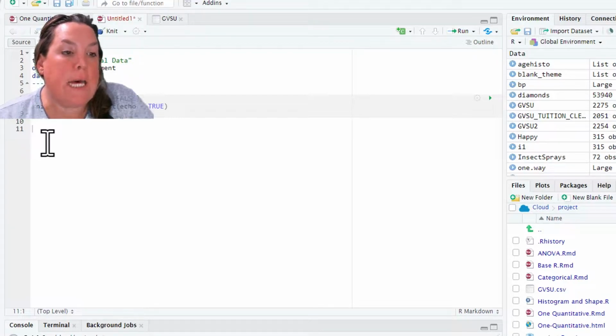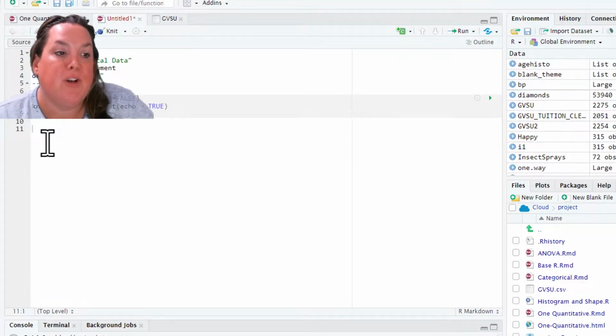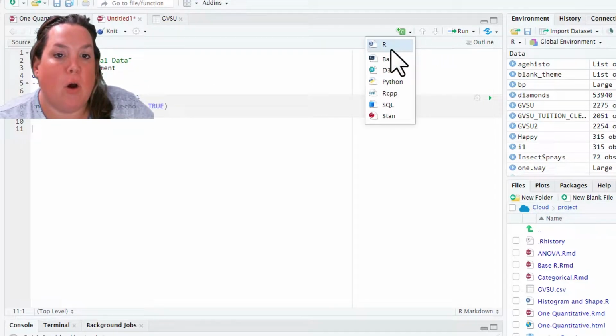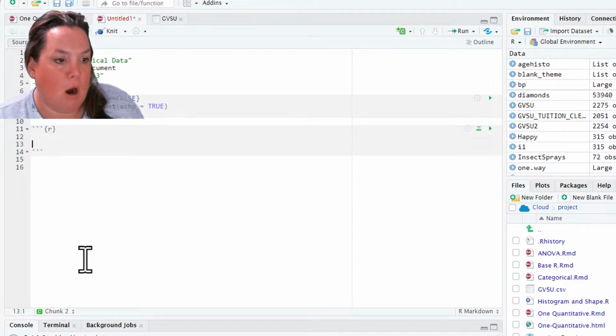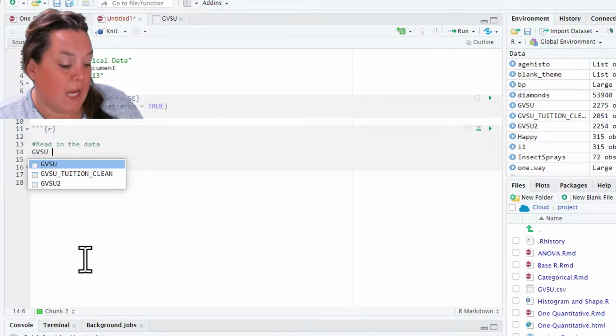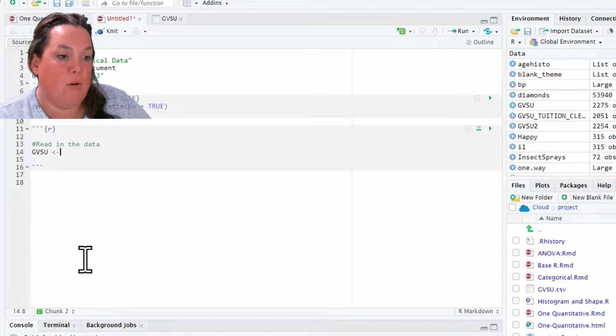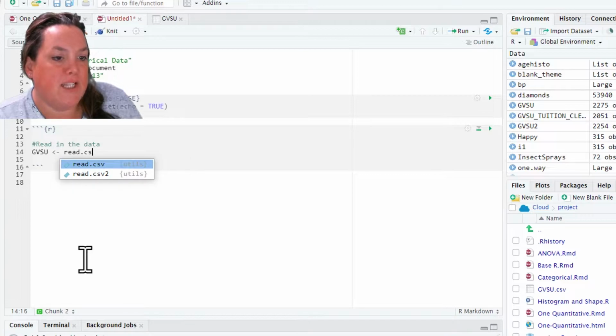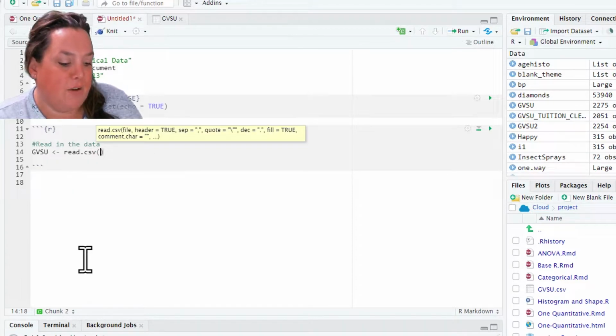So I am in RStudio and I already have some files uploaded. What I'm going to do right now is add a chunk of code and tell it that I want it to be R. I first am going to read in the data, and to do that, I am going to assign it with this left-handed arrow. You can also use an equal sign, and I'm going to say read.csv because that's the file type, CSV, so that's the name of my file.